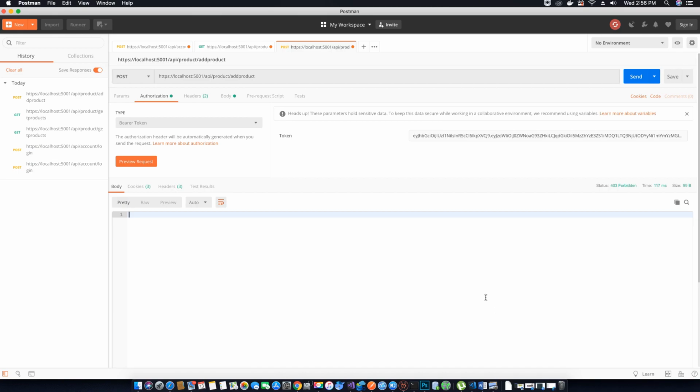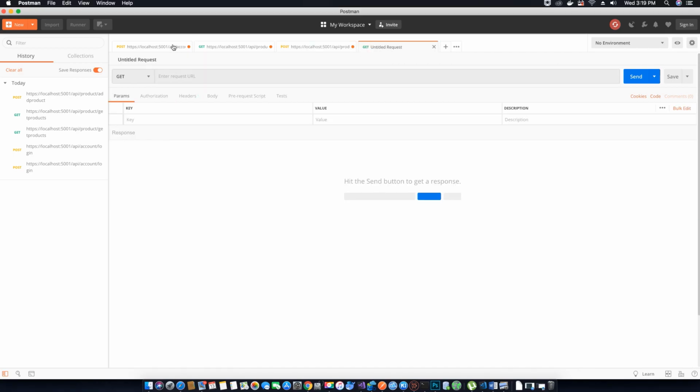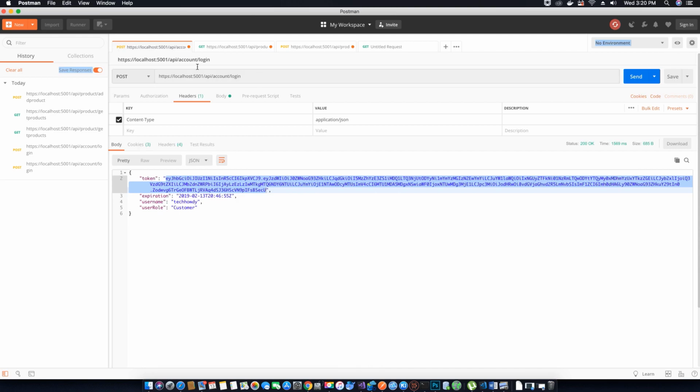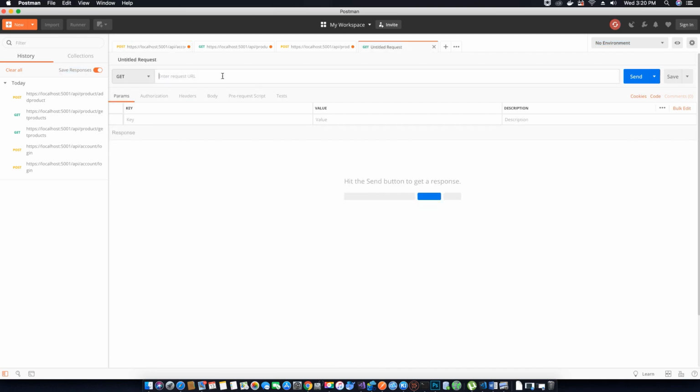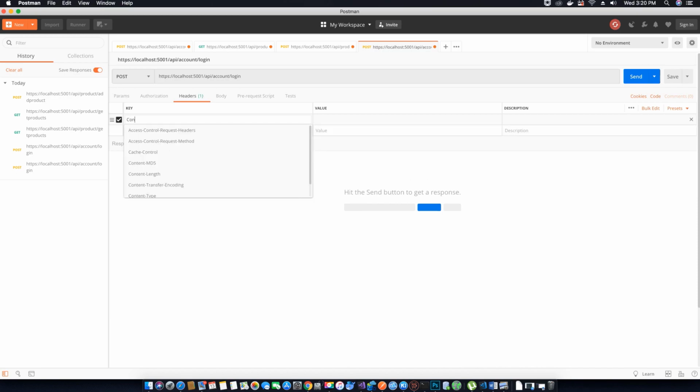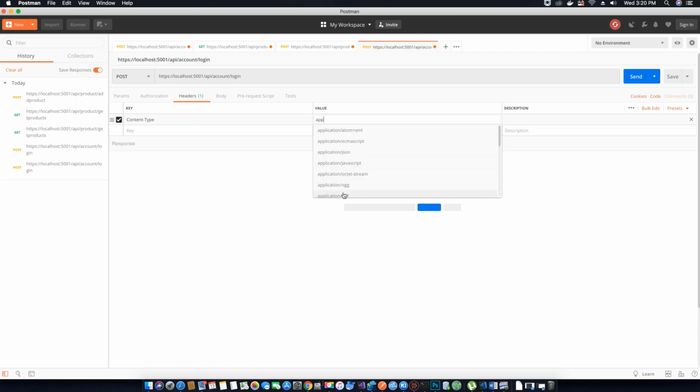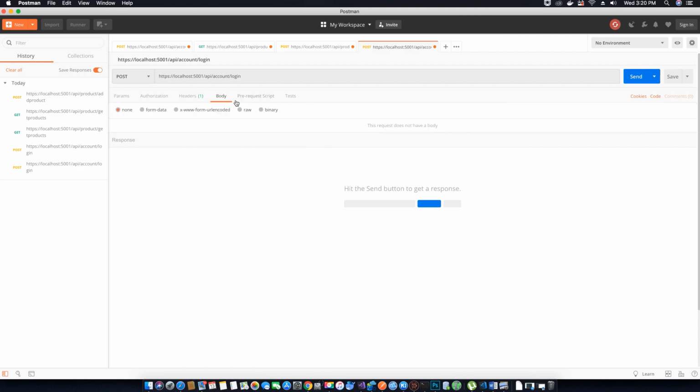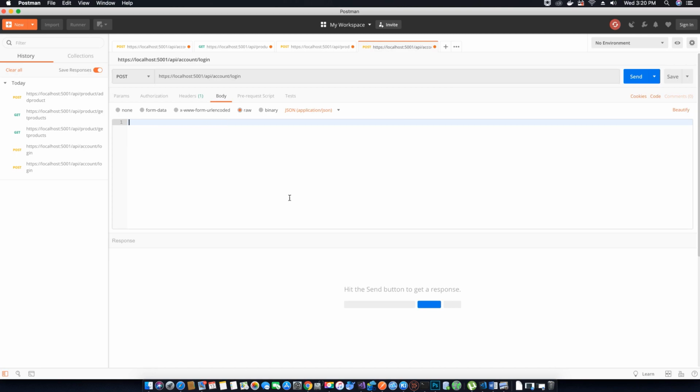Now, who has the authority to do it? It's an admin. So let's go ahead and add an admin user to our database. Let's add a new tab, and this time we want to call our register method, and we will set the content type to application JSON, and then body. And here we will add the details of our new user.